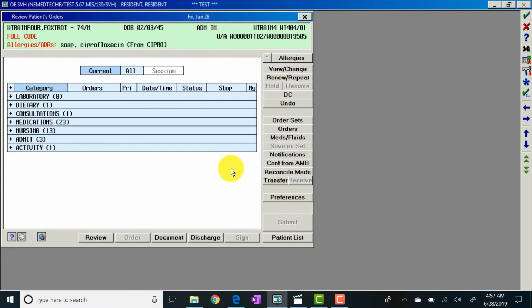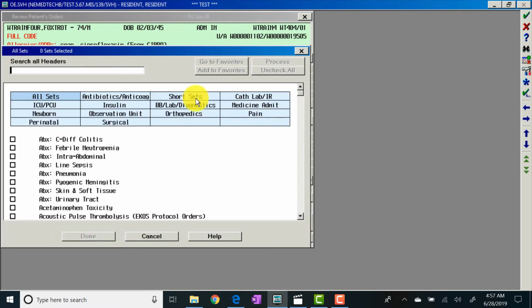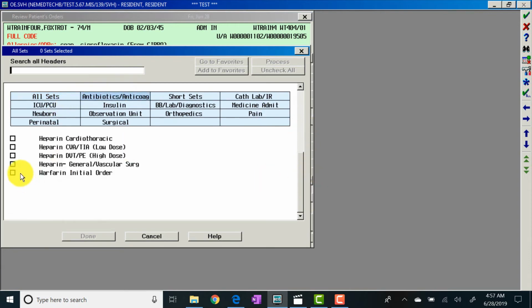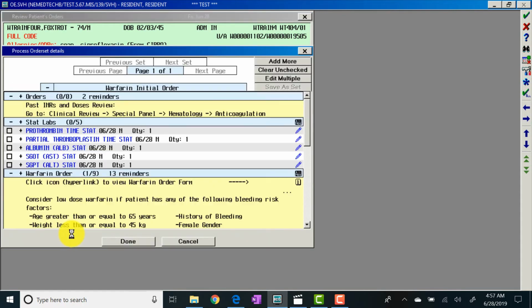Now let's say we're changing this patient over to warfarin. Let's go to order sets. Let's go to anticoagulation. Scroll down. And here's your warfarin initial order. This can be used for someone that is on warfarin as a chronic medication, or if you are starting warfarin. But anybody on warfarin has to have this order set used every day. So the patient will have a daily PT ordered. Let's assume this was already done.